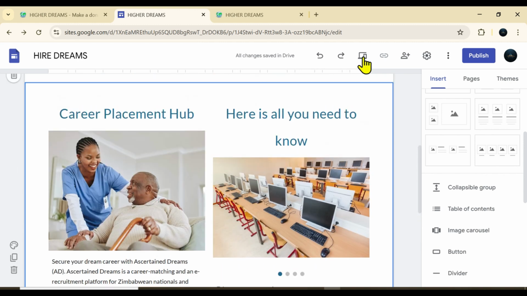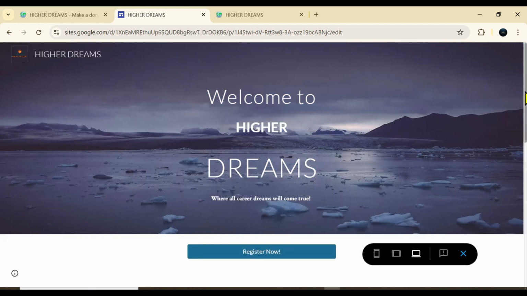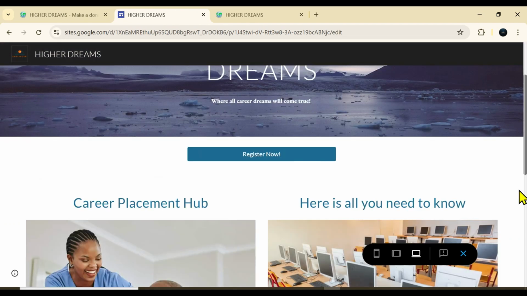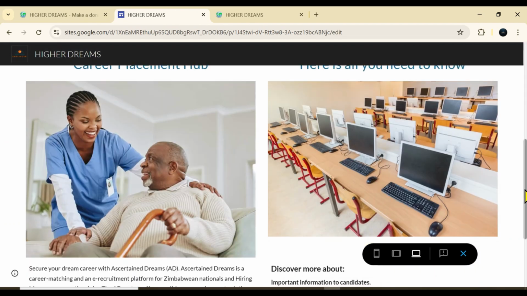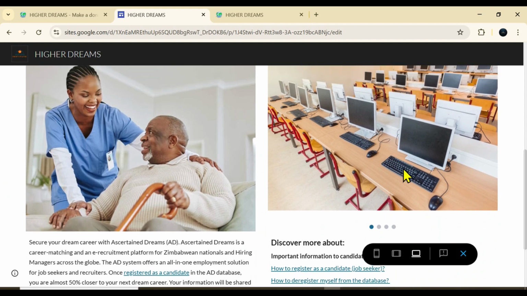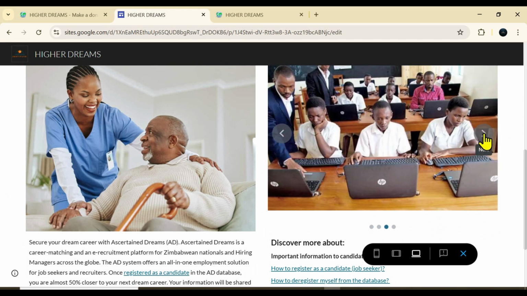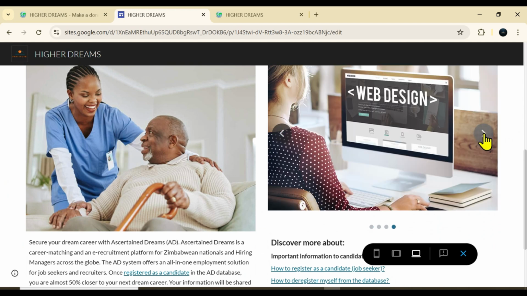Let me preview. If I click here on preview, how does it look like now? Then let me scroll down. Oh, I see here. These are the images. Okay, this is the image now. Now it is made up of many images. If I do it like this, I can see there are many images. I may want these images to just display in a rotational manner automatically. How am I going to do that? Is it possible? Let's see.